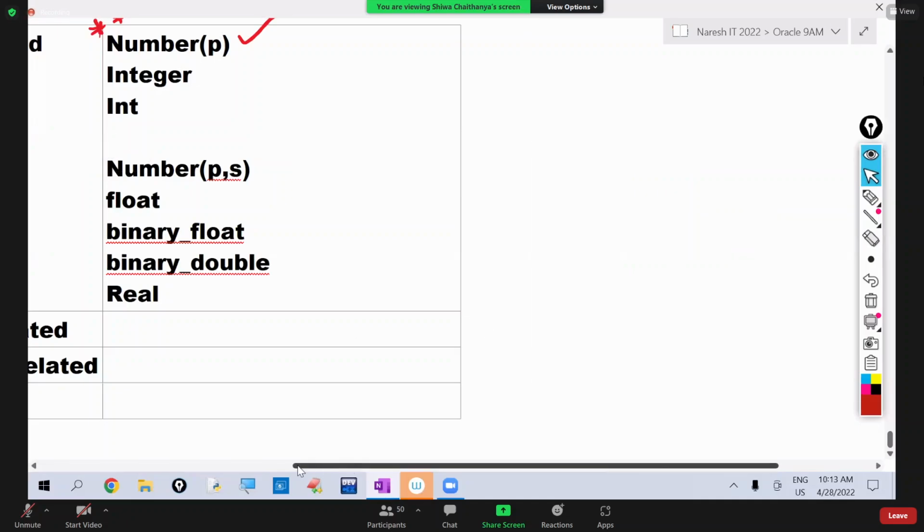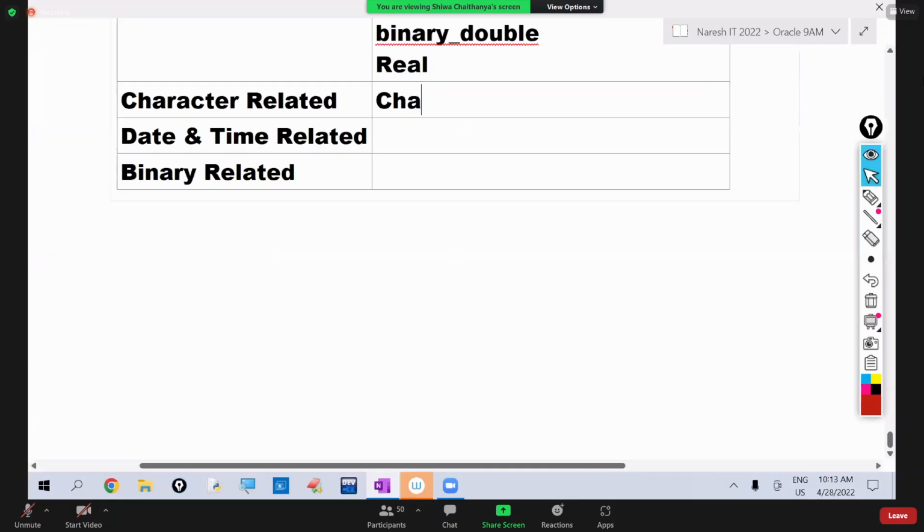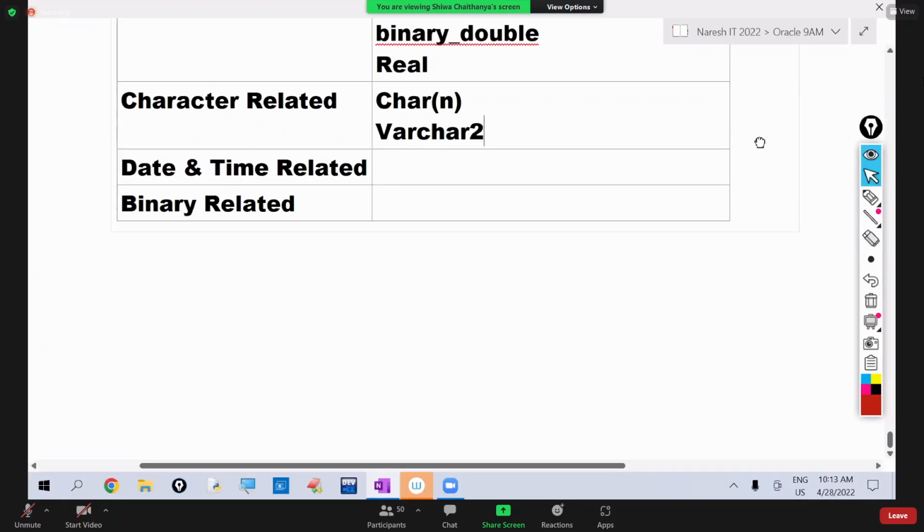Next, character related data types are, one is CHAR data type, another one is VARCHAR2 data type.